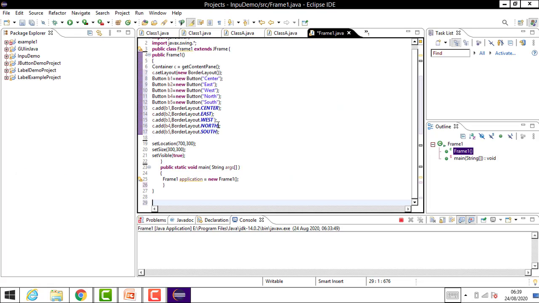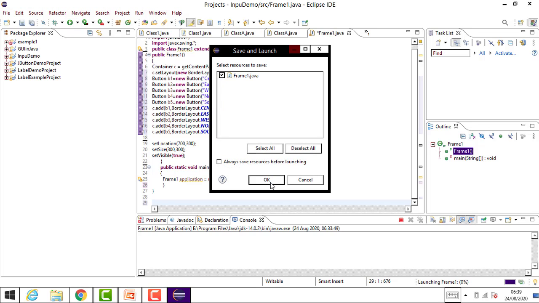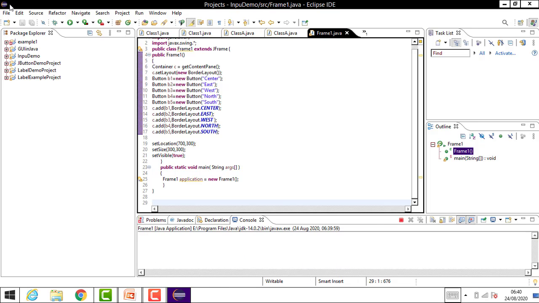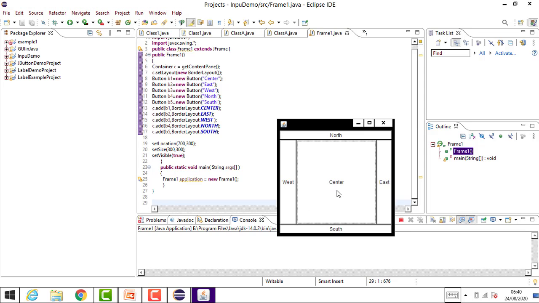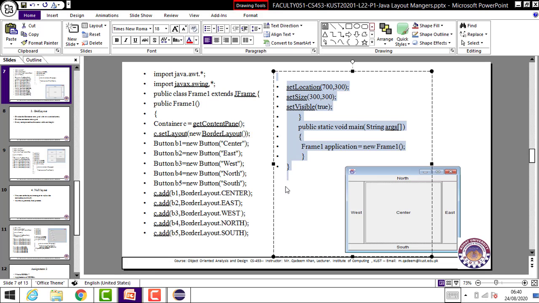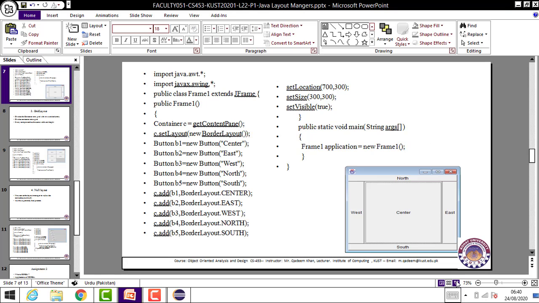Now to execute the code, just click on the compile and run button. So I will click on these buttons and click OK. When you click the OK button, you can see that the output will appear here. Again, click on the compile button. This is the output. You can see this is a button, it is clickable. This is another button, this one is another, and so on. These are different buttons which are clickable. So this was the border layout.